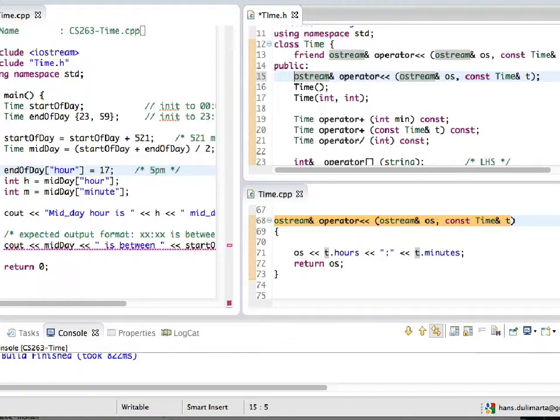When you put an operator inside a class, the assumption is the left-hand side of that operator has to be this class. Remember when we do a plus, the left-hand side is the object. When you divide by 2, the left-hand side is an object of this class. When you use brackets, the left-hand side is the object of this class. But for this cout, the left-hand side is not an object of this class. So that's why we have to use a standalone function, and that's why we have to use friend.